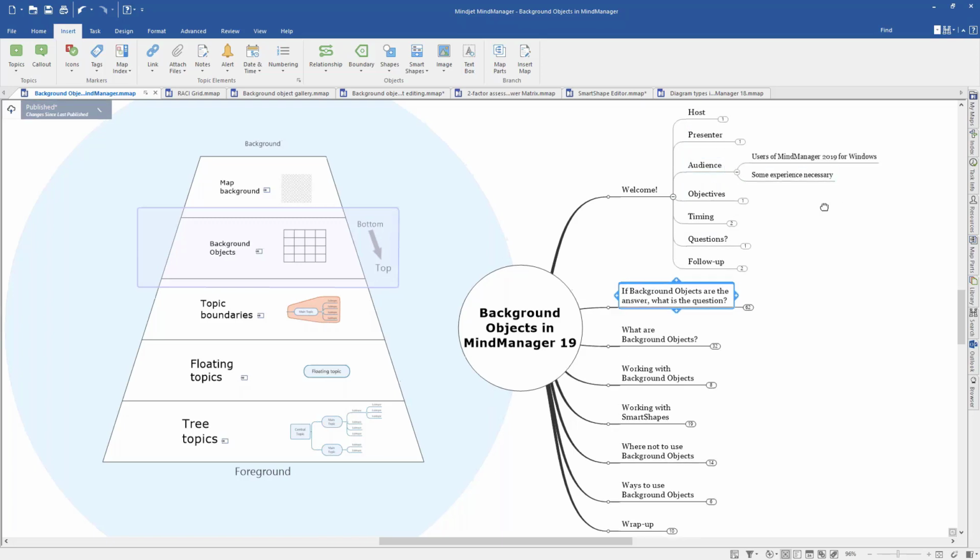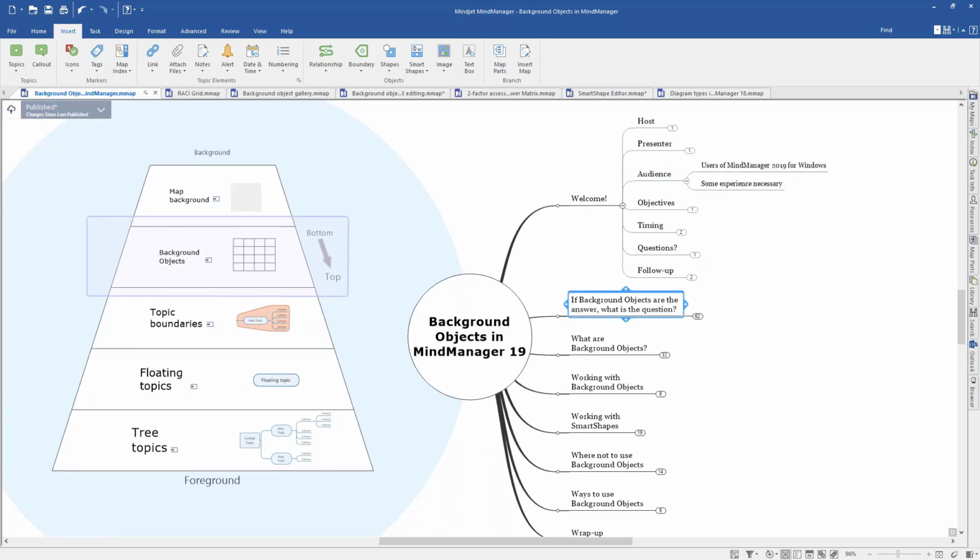Just to reiterate, this is aimed at users of MindManager version 19 for Windows only. So we're demonstrating on Microsoft Windows. It isn't for MindManager for Mac, so it's just for Windows. And a little bit of experience with MindManager is going to help as well: familiarity with the basics of the software and the concepts of drawing maps.